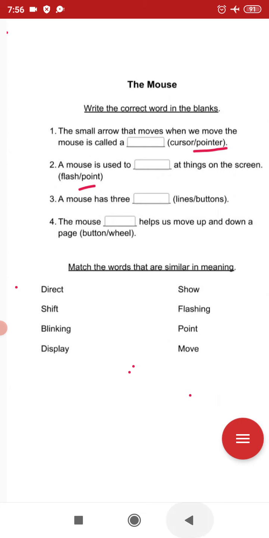Similar in meaning. Okay. Synonyms. So first of all, we need to read the words: direct, shift, blinking, display. On the right column: show, flashing, point, move. These four words have been mentioned. So just match the similar words.